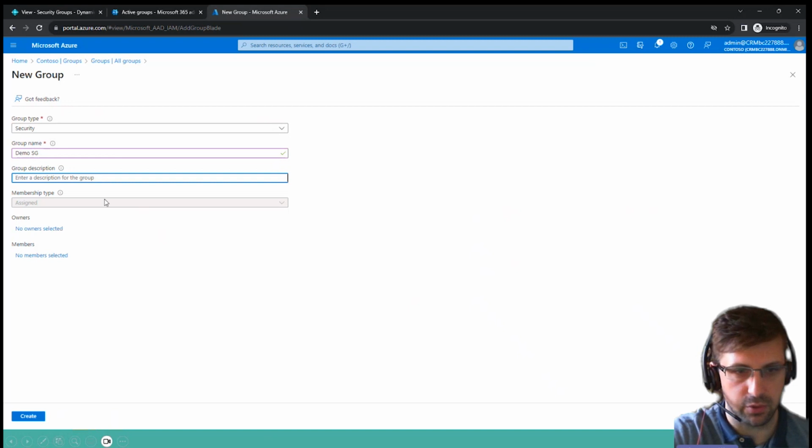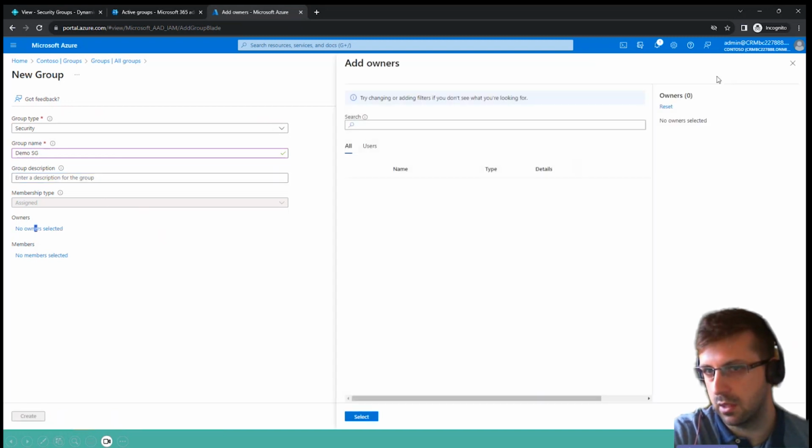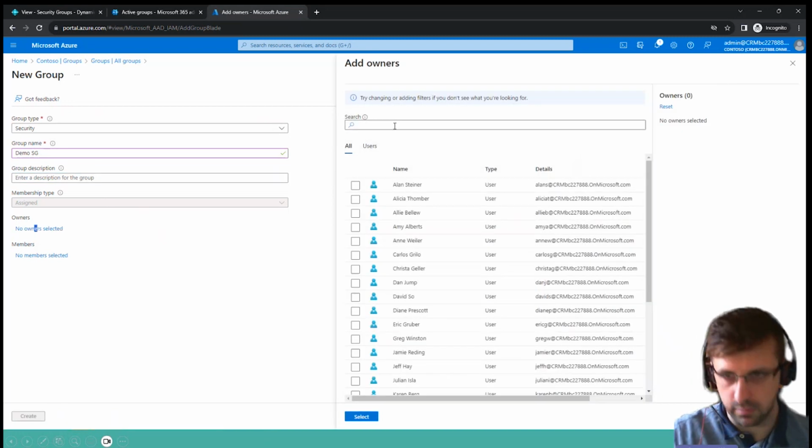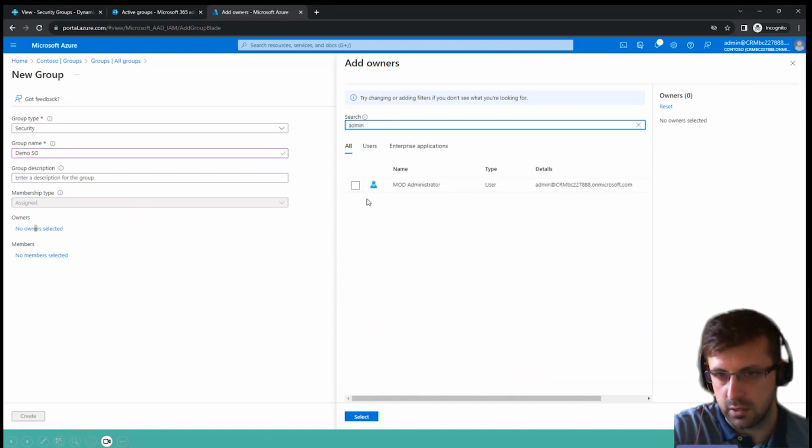And then underneath there, you can set an owner. So who's in control of this? Well, I'm going to give myself control.